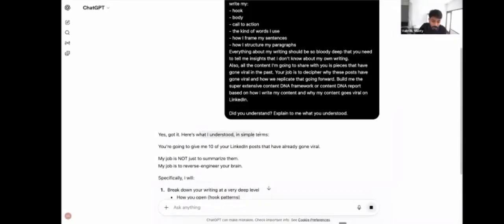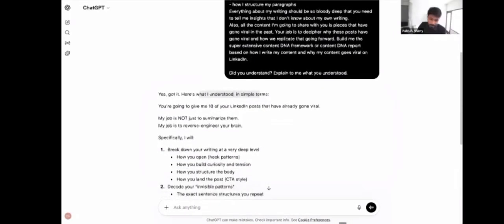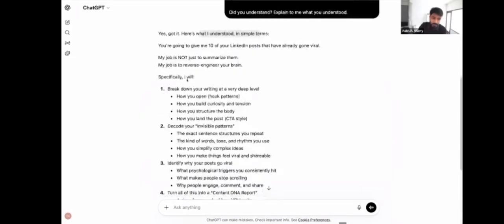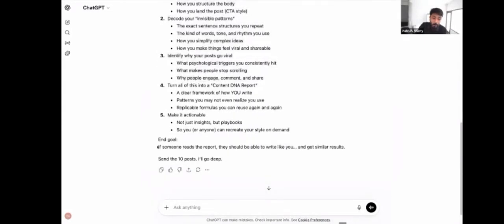And it says, yes, got it. Here's what I understood in simple terms. You're going to give me 10 of your LinkedIn posts that have already gone viral. My job is not just to summarize them, reverse engineer them. Specifically, it will do all this good stuff. The end goal is if someone reads the report, they should be able to write like you and get similar results. So it understood everything I want.